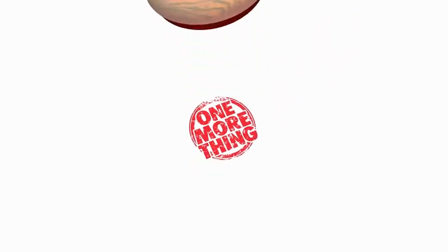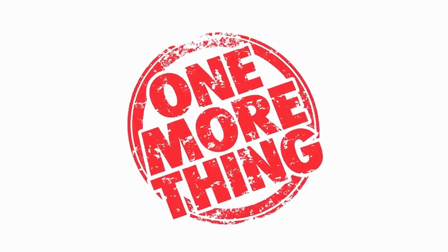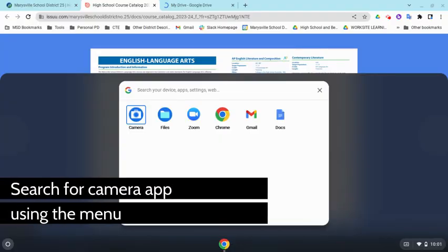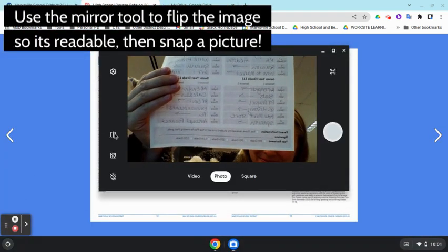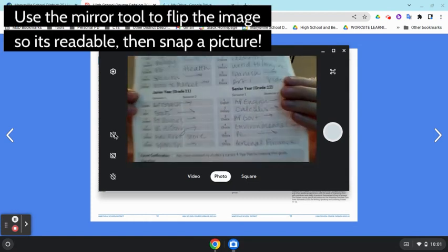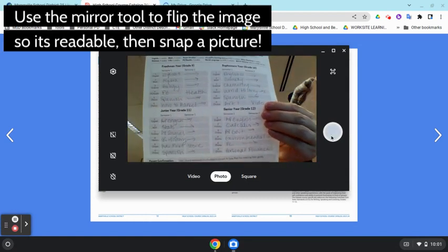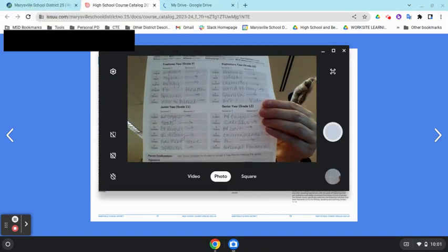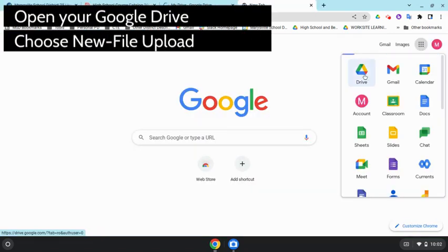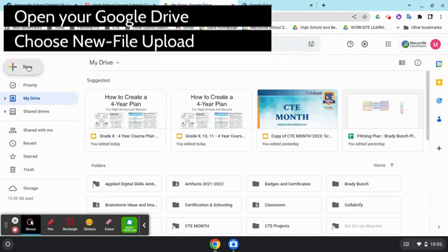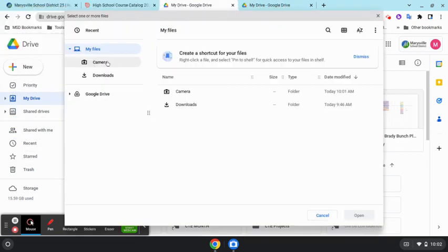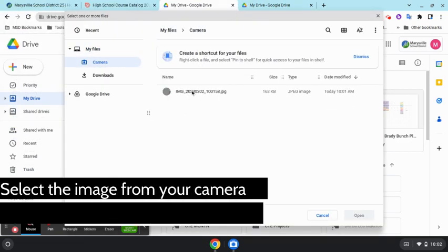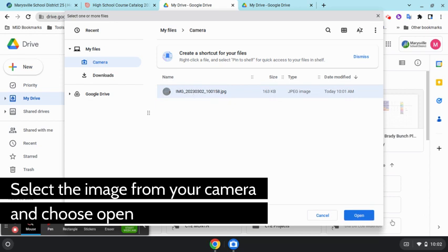Before you go home though, one thing we're going to ask is that you take a picture of that plan. Now you have a camera on your Chromebook, so the easiest thing to do is take a picture of that 4-year plan that you've been looking at and writing on. We're going to have you open your Google Drive and choose New File Upload. This will allow you to get a picture off of your camera and keep it in your Google Drive for next year.